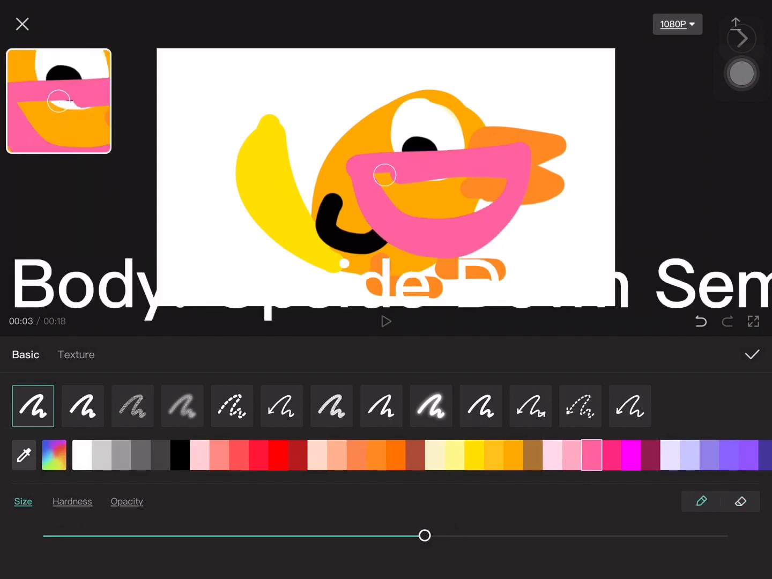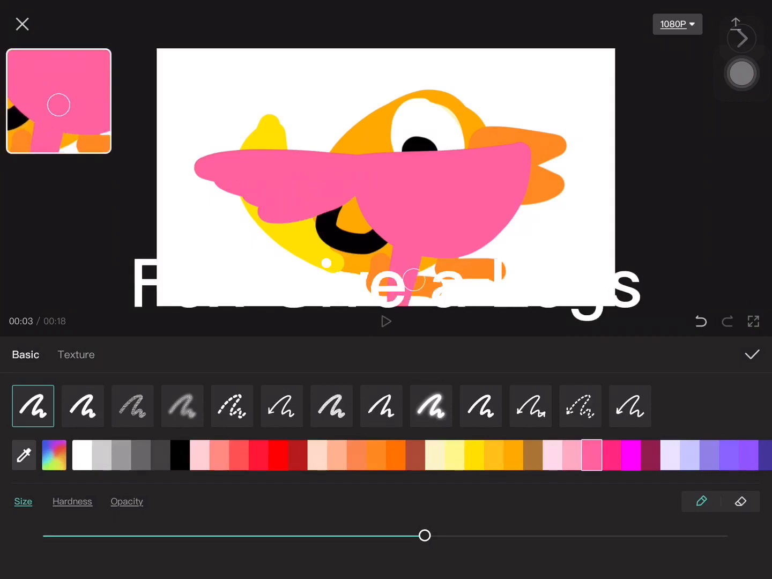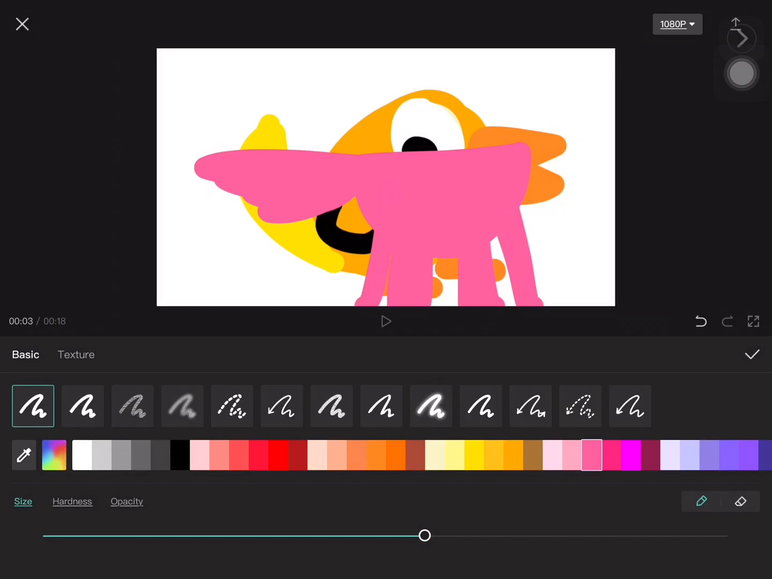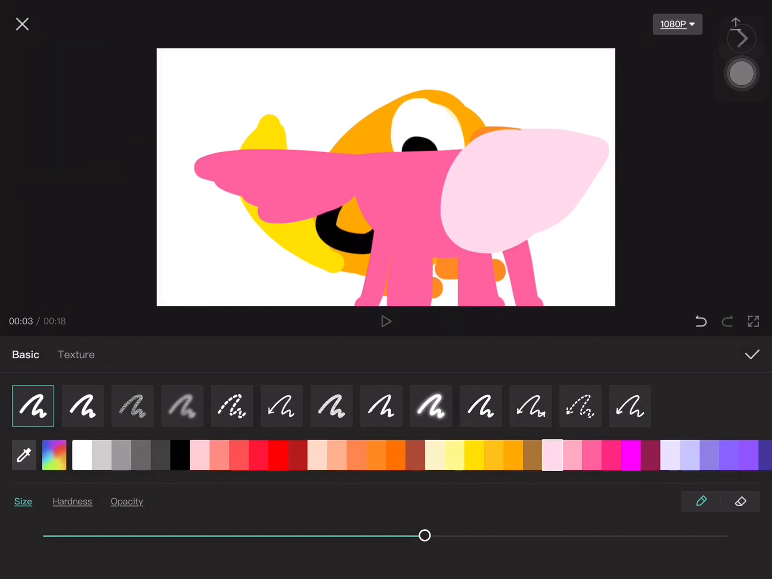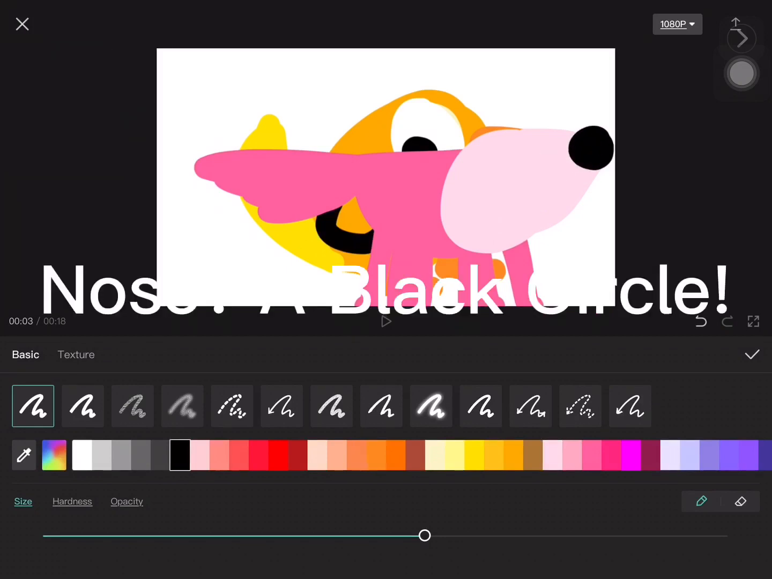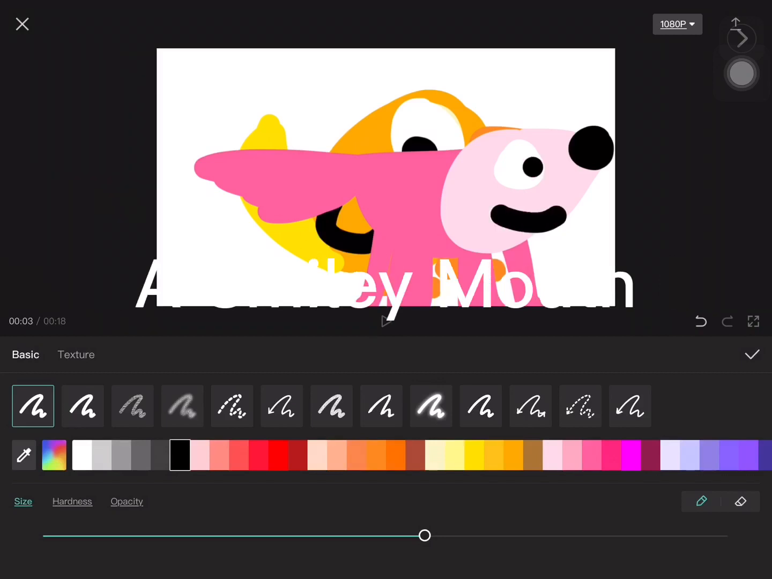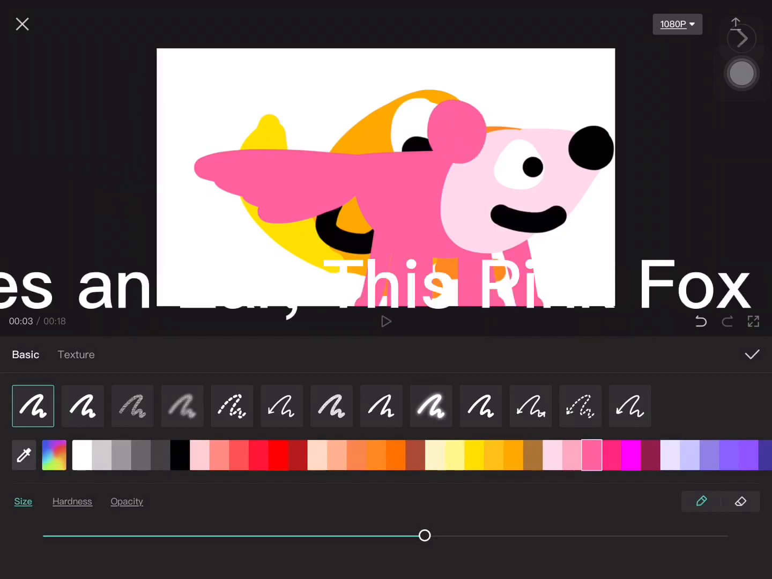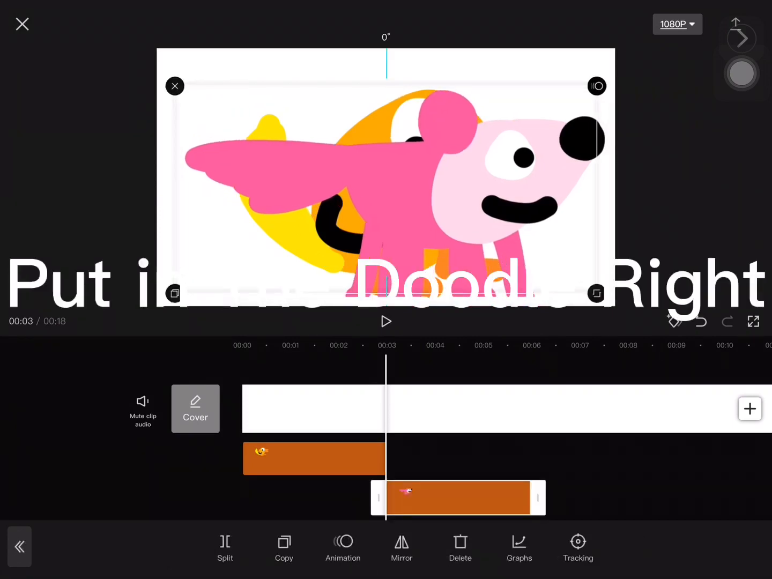Draw a body, an upside down semicircle. Add a furry sharp tail. Fox, give it legs. Add a head with a pointy face. Nose, a black circle. Eyes and pupils, a smiley mouth. A fox gives an ear. This pink fox is done. Put in the doodle, right.